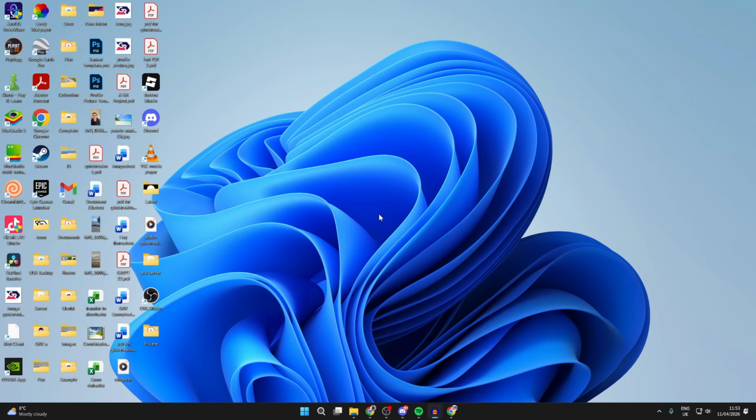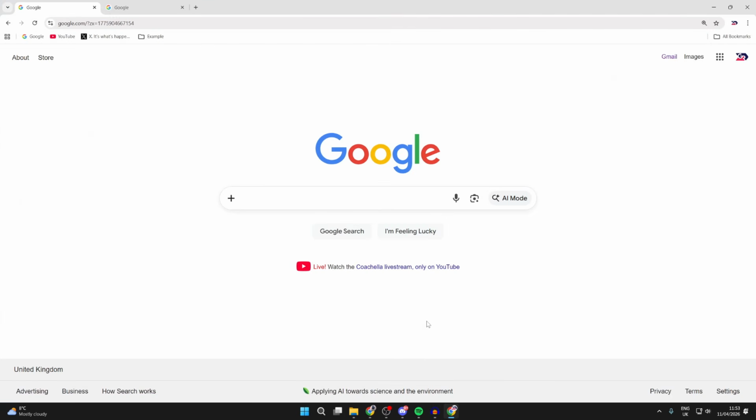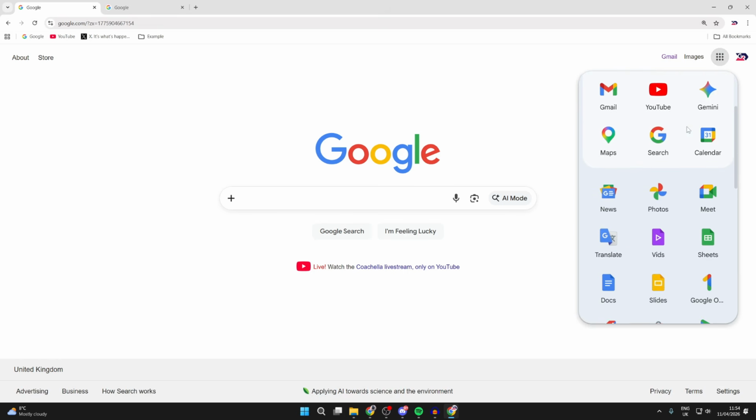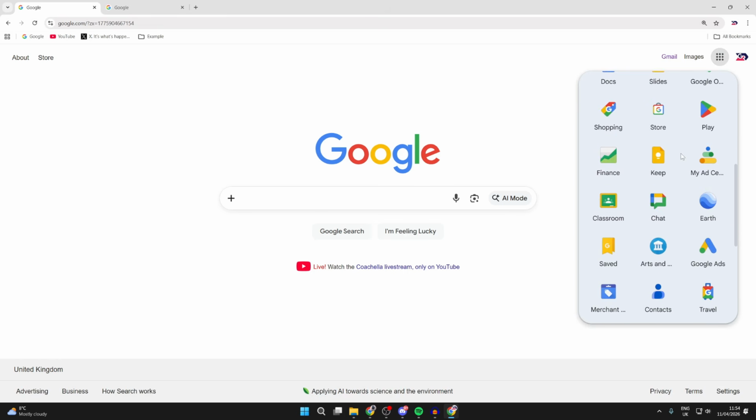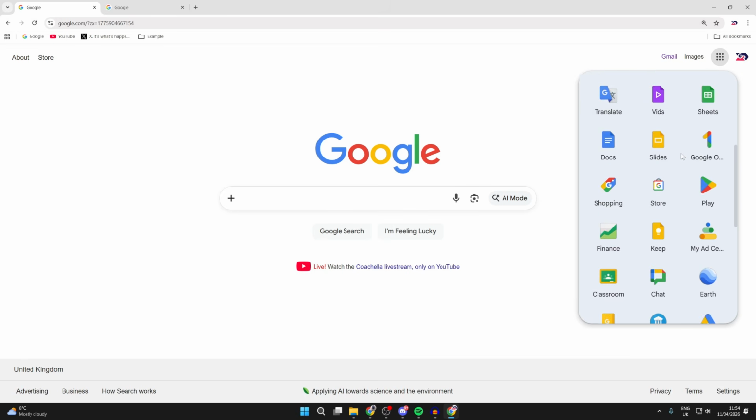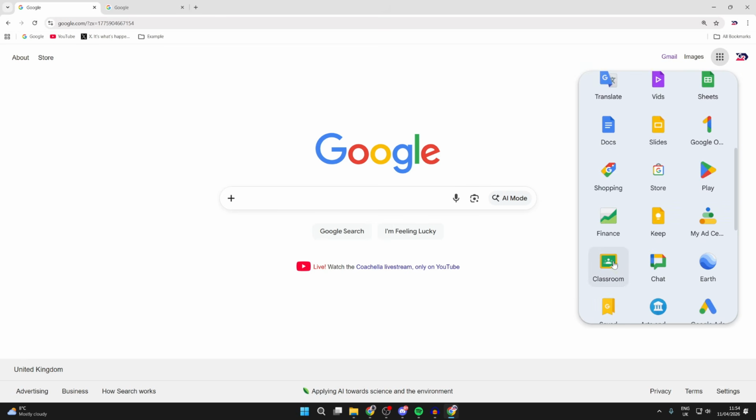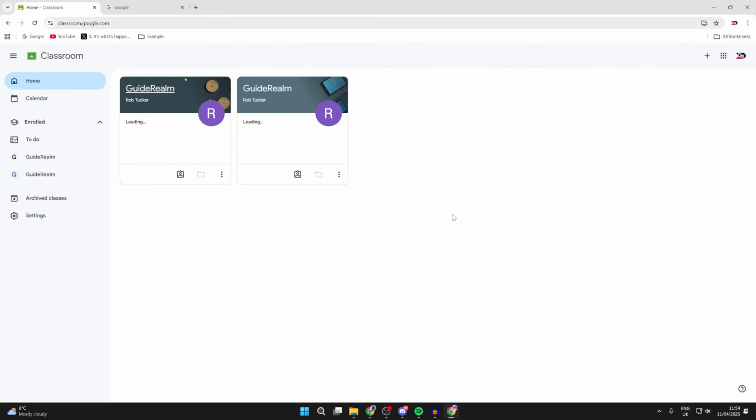So what you need to do is open up a web browser of your choice. That could be Microsoft Edge, Chrome, Safari. Here we are. Now, what you want to do is come to Google Classroom. So you can come to google.com and make sure you're using the Google account you want to use. Then press Google Apps in the top right, and you can scroll down and find Classroom. As you can see, you can scroll quite far down and here it is. Now you can be brought here.